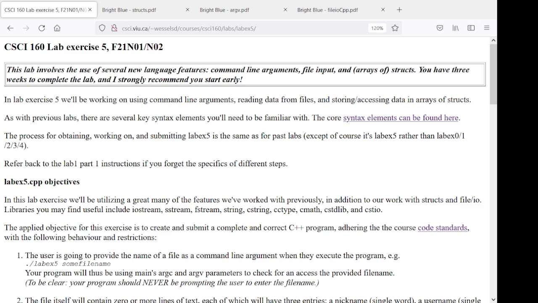What this assignment is looking at is, let's say we've got a bunch of pieces of information for each of a bunch of different people. We're going to try and store all this information in a way that we can then search and look up people a little later on.